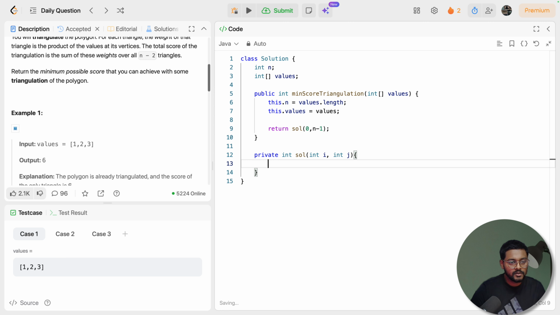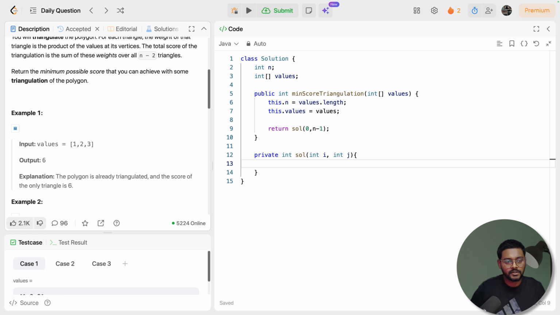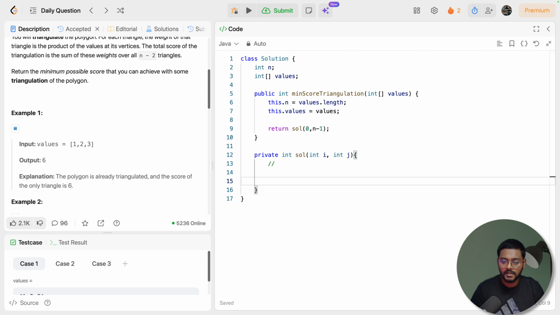Starting from point i to point j, if I do the triangulation with the minimum score, what is my recurrence relation from i to j? If I consider these two elements as the base of the triangle, it means two nodes are fixed for a triangle. What can be the third node? The third node can be any node between i and j, so k goes from i plus 1 till j minus 1, k plus plus.